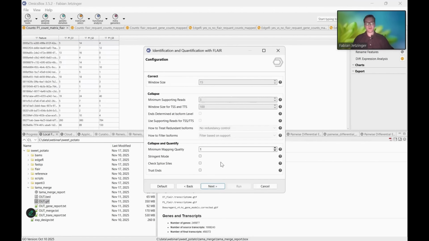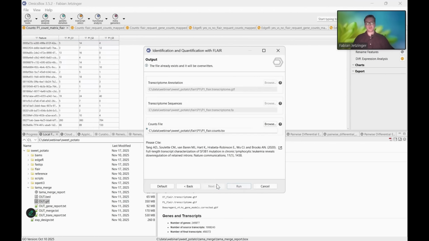We can configure our analysis again. For instance, if we wanted to be a bit more stringent, we could turn on some of these options. But for our purposes, the default settings are fine. We can configure where we want to receive our results, and we're ready to launch our analysis.